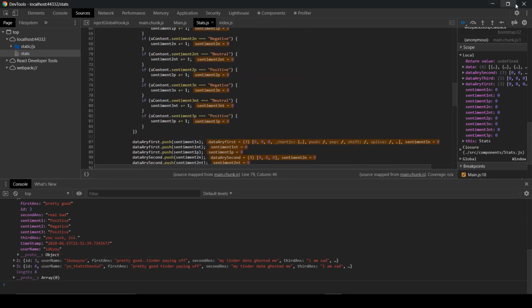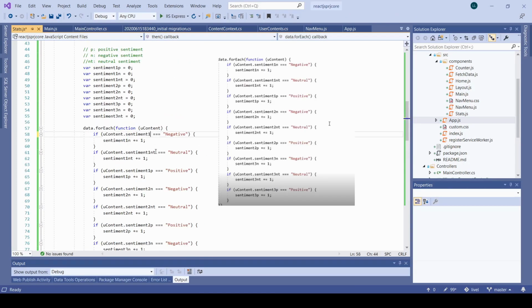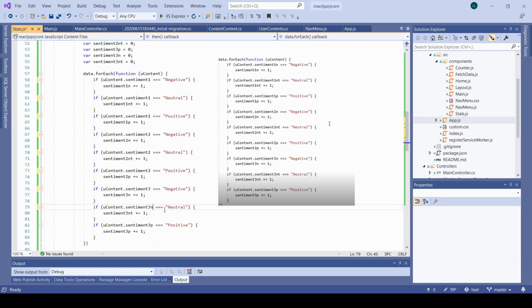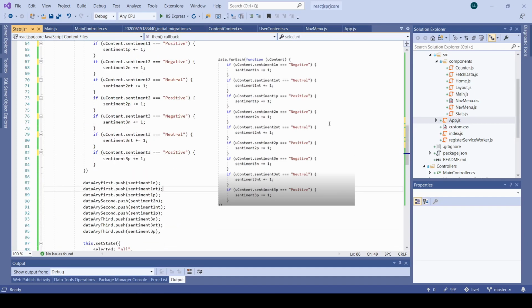After digging for a little bit, I found out that I was trying to compare fields that did not exist to the type of sentiments. So after changing that, I ran the application again and finally saw some data.